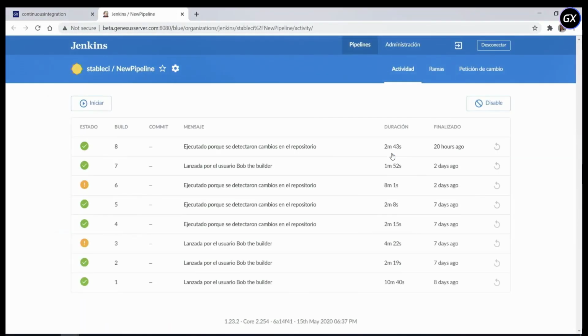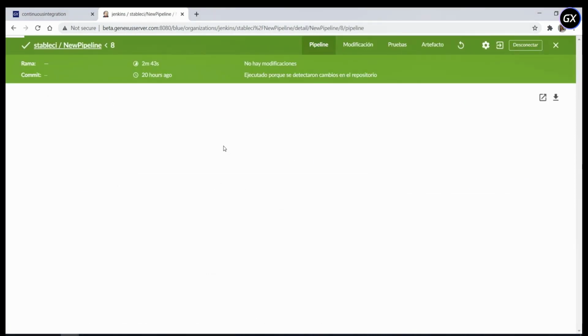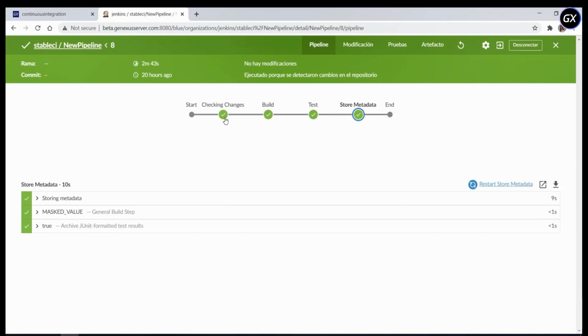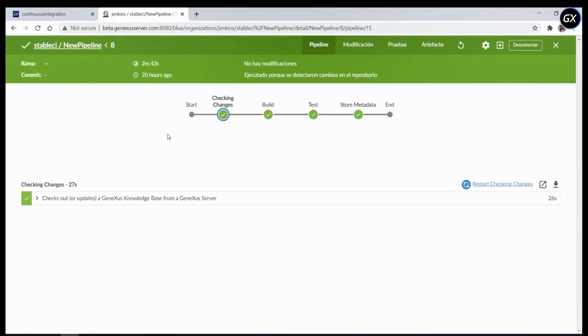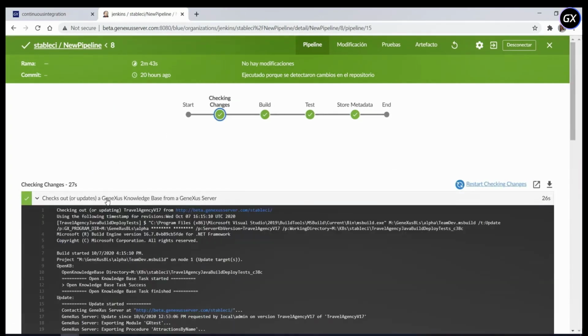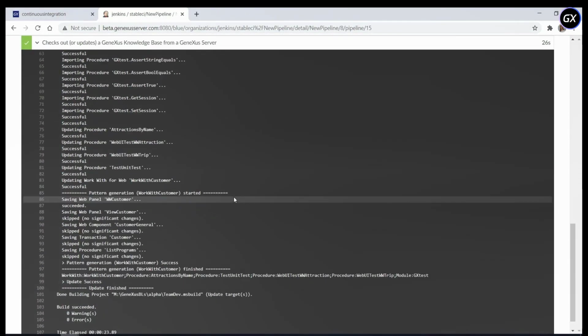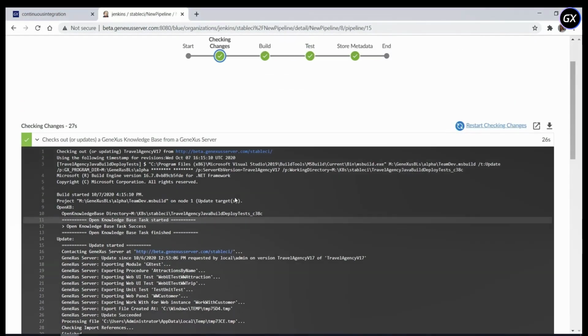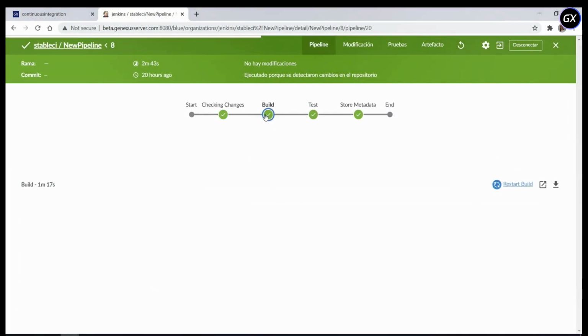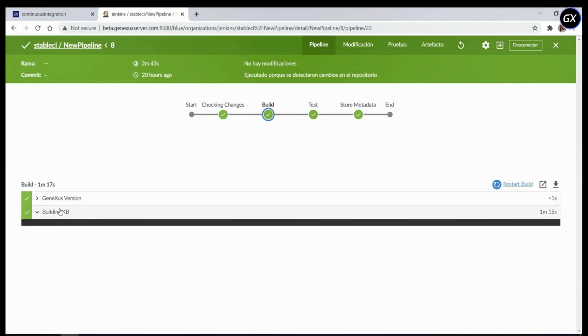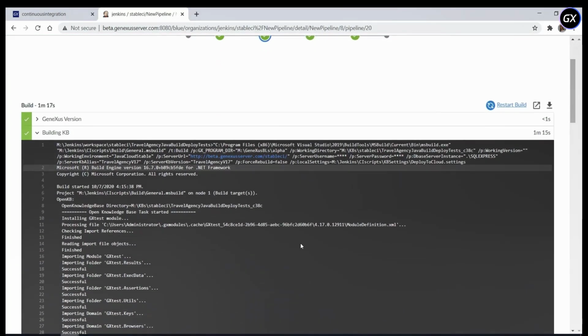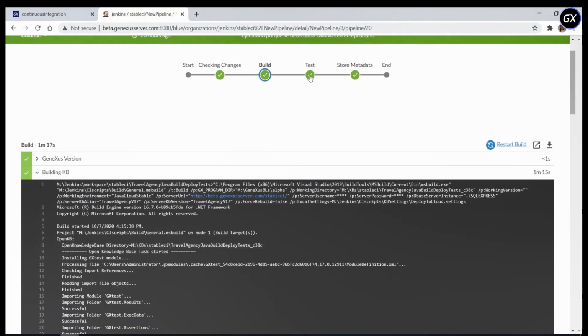Now, what are we going to see here? The status of the pipeline and the possibility of checking each of the steps, what the execution of each of the steps was like. For example, the changes that the KB had when doing build, we are seeing all this in the log that Jenkins generates automatically. We can also see the final result of the build, which as seen has been successful. We can also see the execution of the tests.